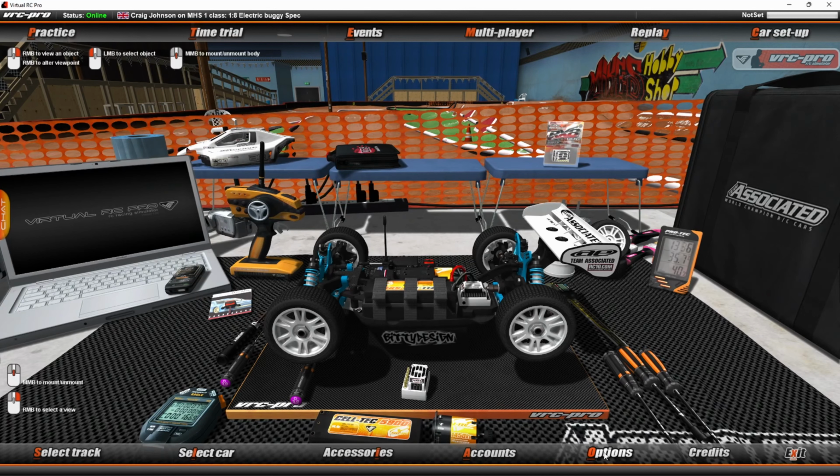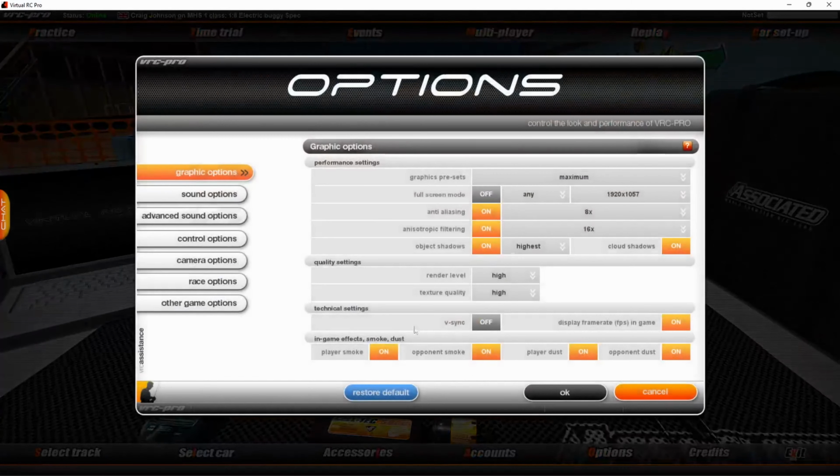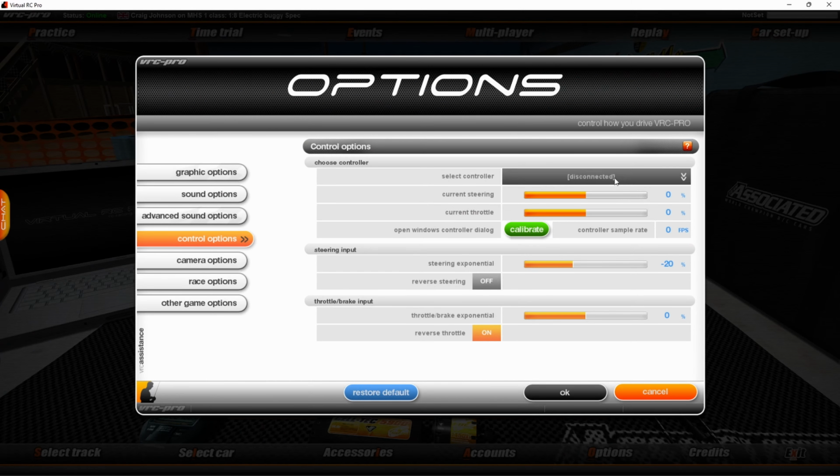And then, much like with the NB4, with the Pro, you're going to want to go into options, and then control options, and on mine, because I've had the other controller connected, it'll say it's disconnected, so choose the controller that you've got. And then you should pretty much be able to use the same settings. Yeah, so it needs throttle reversed. The only real difference with the Pro, if you come to this screen and for some reason your steering was off, what you can do on the Pro, you can press calibrate.